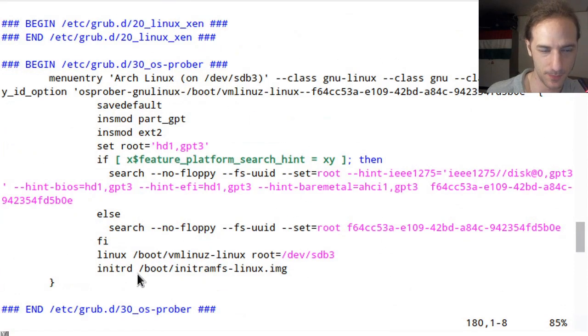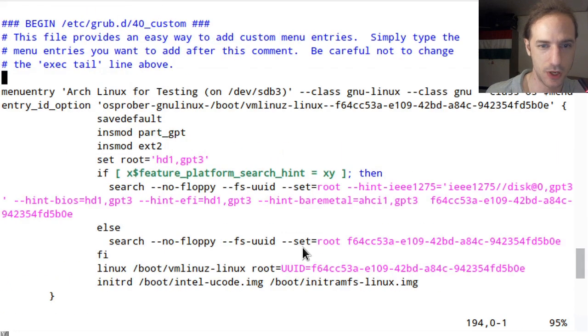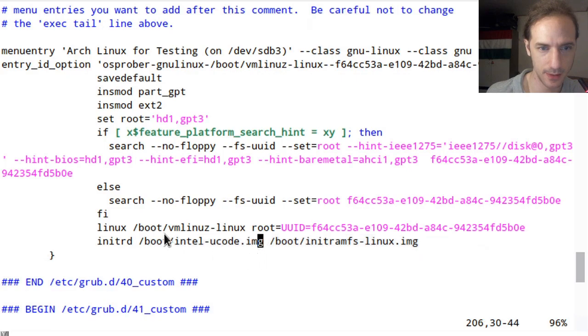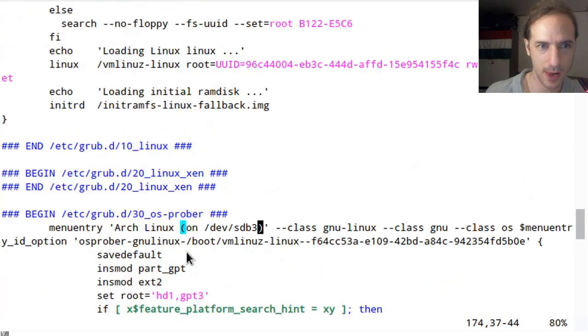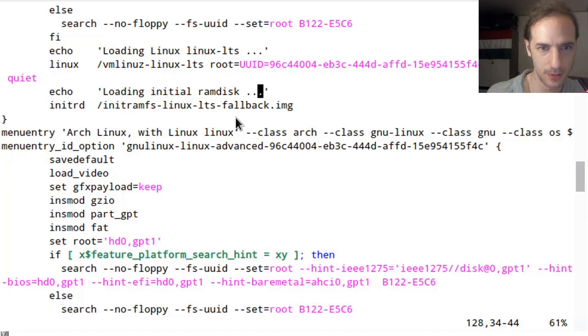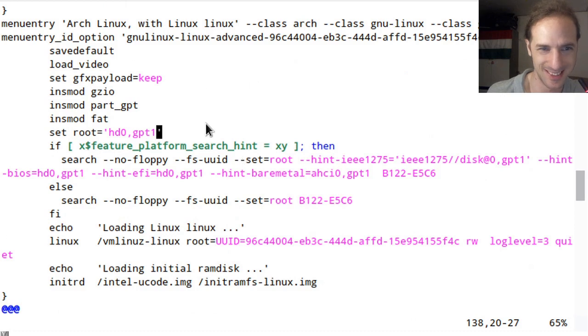OS Prober, of course, did not have the Intel microcode and had the root device specified by the drive letter and the partition number, and I changed that to the UUID and added the Intel microcode. And for that, I basically took a look at, for example, this menu entry of Arch-Linux with Linux.